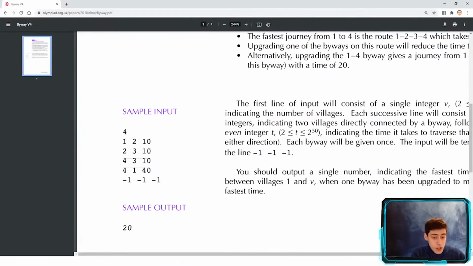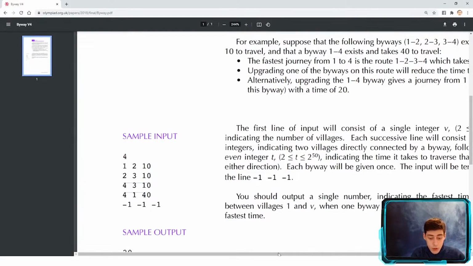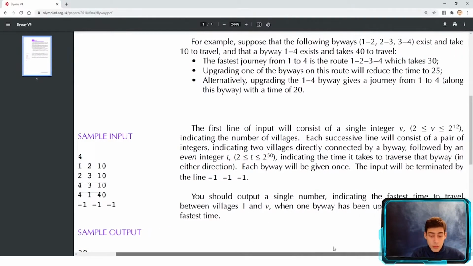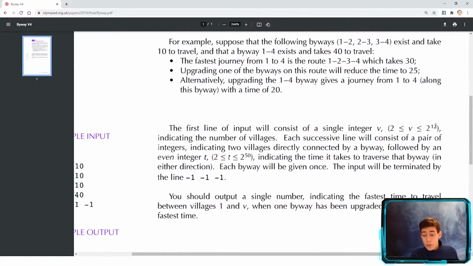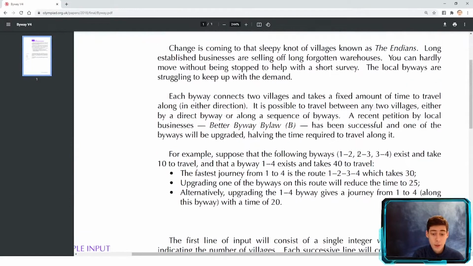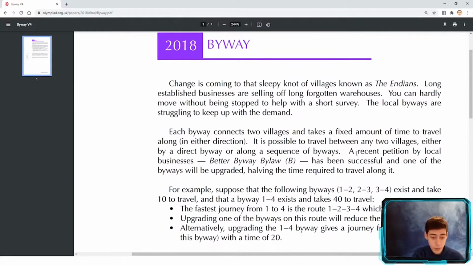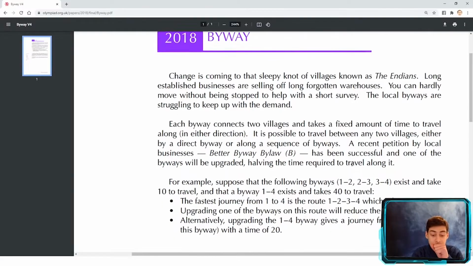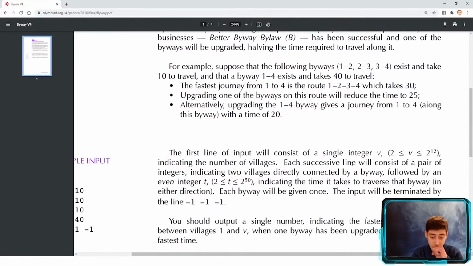So the constraints are, you've got 2 to the 12 nodes at most, which is about 4,000. 4096, and well, this value doesn't matter. The main thing is the number of edges, but they don't tell you the maximum number of edges. So assuming that you don't have multiple edges, which it probably says somewhere here, each will be given once.